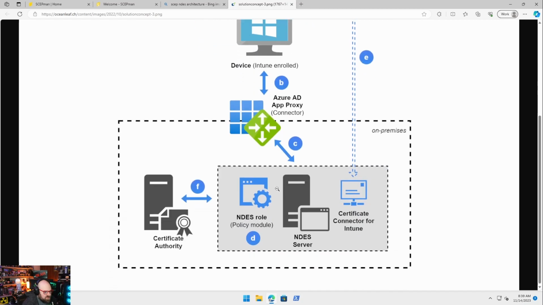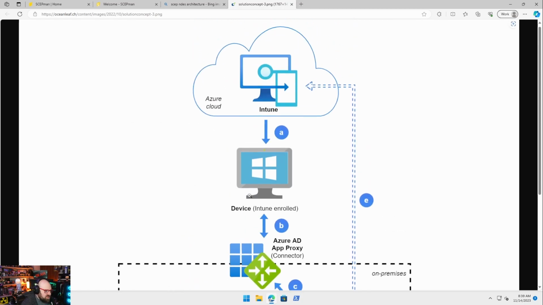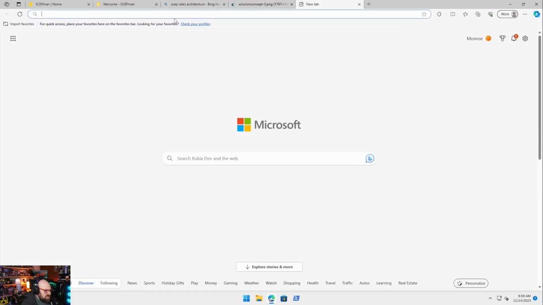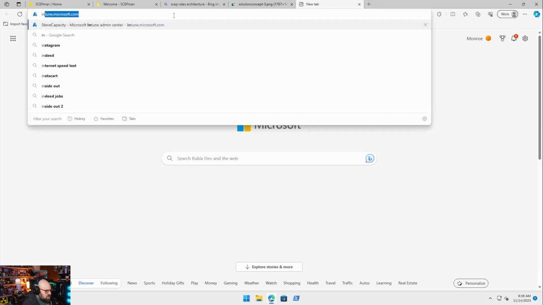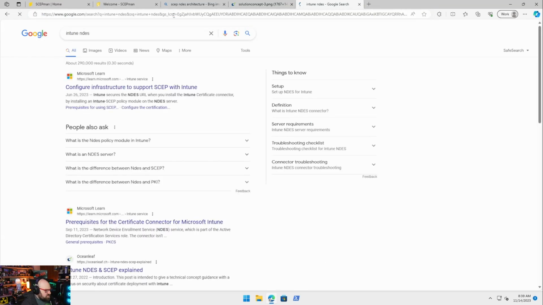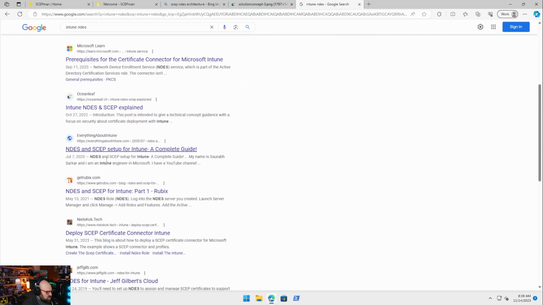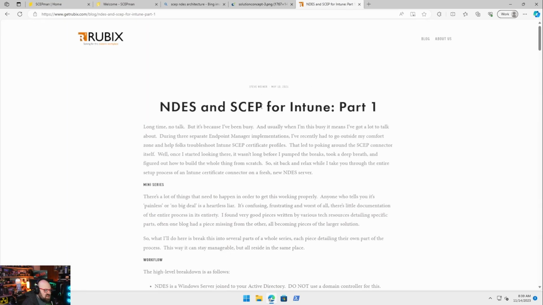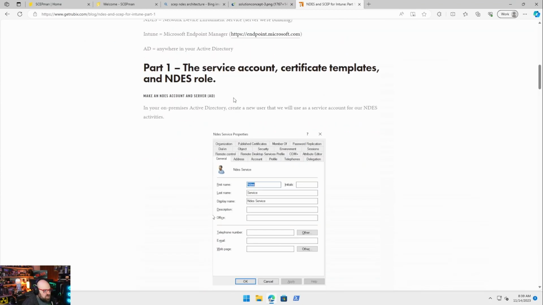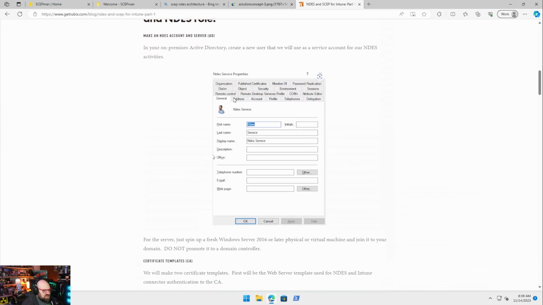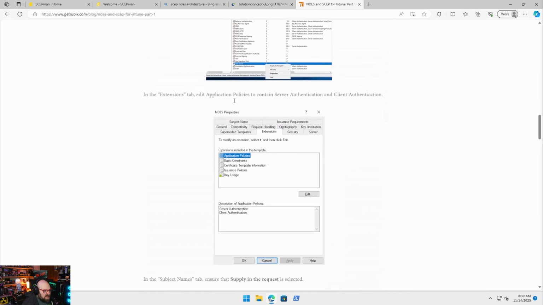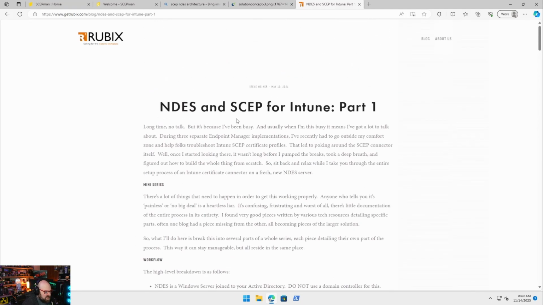So this is fine if you have an on-prem setup already and you're just trying to get those certs out there. In fact, if you were to Google Intune NDES, take a look at still one of the top first page hits. I wrote a 4-part series, I'll link to it below. So if you do want to do that and you have an on-prem CA, this walks you through how you can set up both the NDES, the cert connector, and the SCEP architecture.